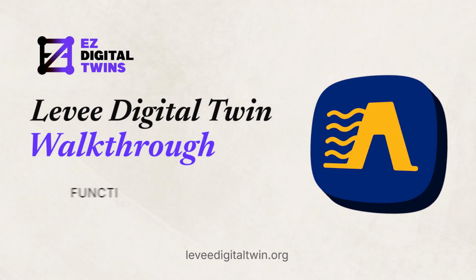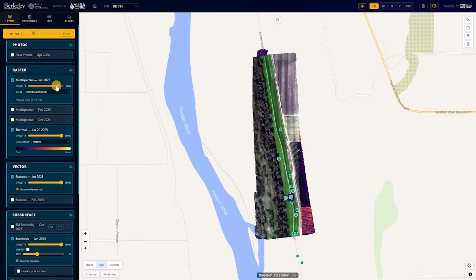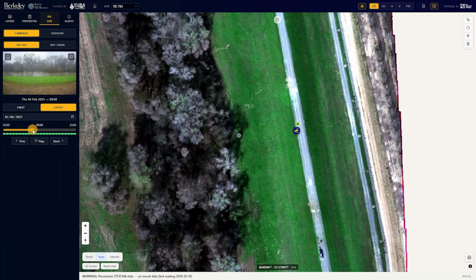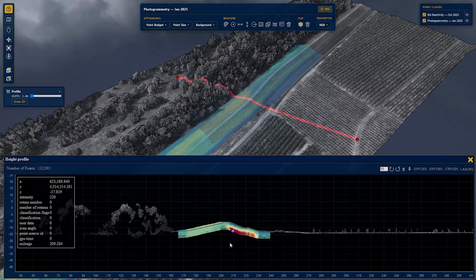In this walkthrough, we'll cover the functionality of the platform, navigating the map, working with data layers, monitoring live sensors, exploring 3D point clouds, and taking measurements. Let's dive in.